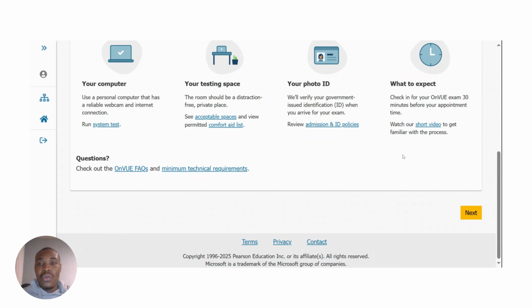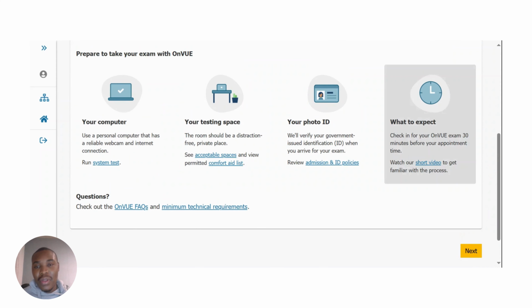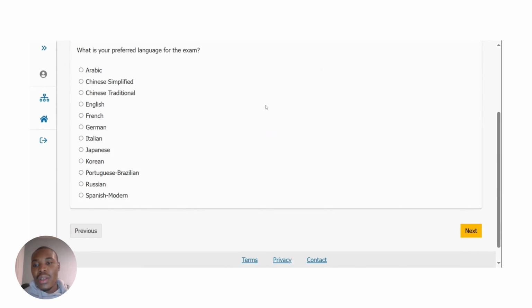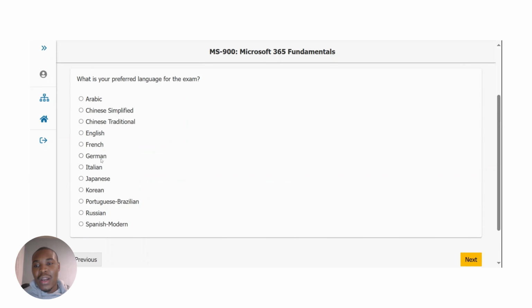If you would be writing in person, they will give you the set of instructions, right? Once you see those instructions, you can then say next. Cool. So now you need to select the language that you'd like to write the exam in. So just say English, if you prefer writing in English, or you can set whatever preferred language you'd like to write the exam in.